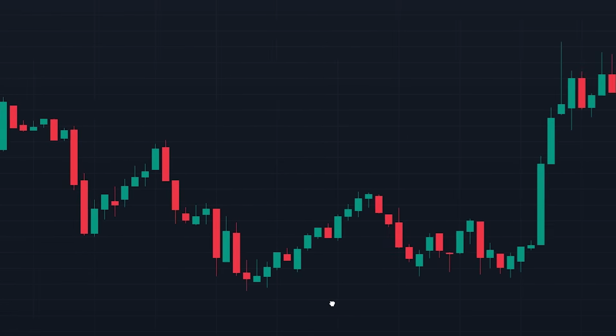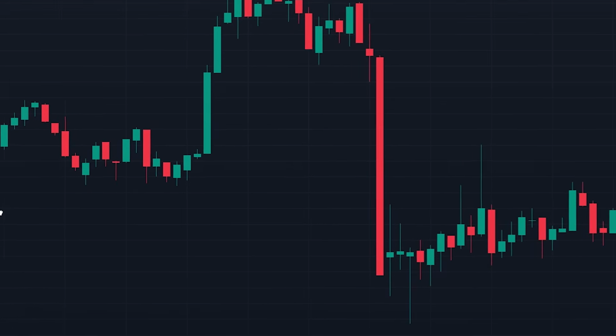I hope you could see how powerful the Supertrended moving averages indicator is when you combine it with other indicators.